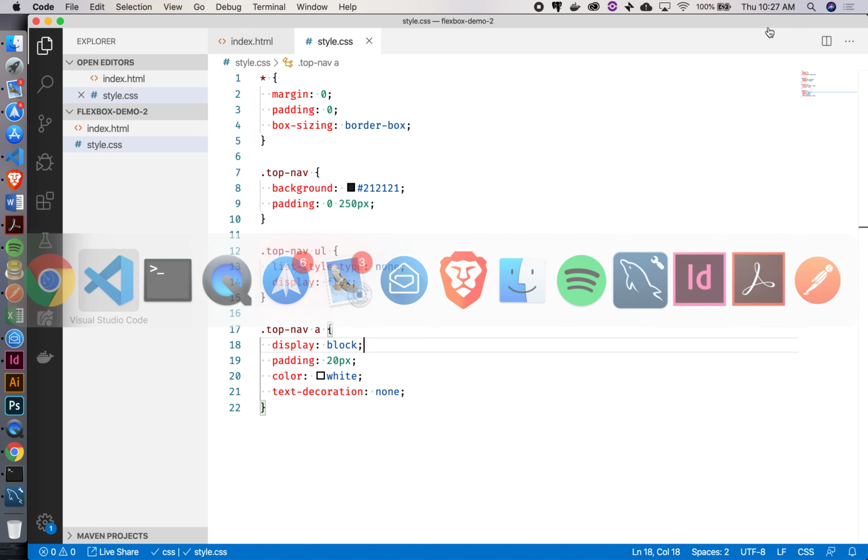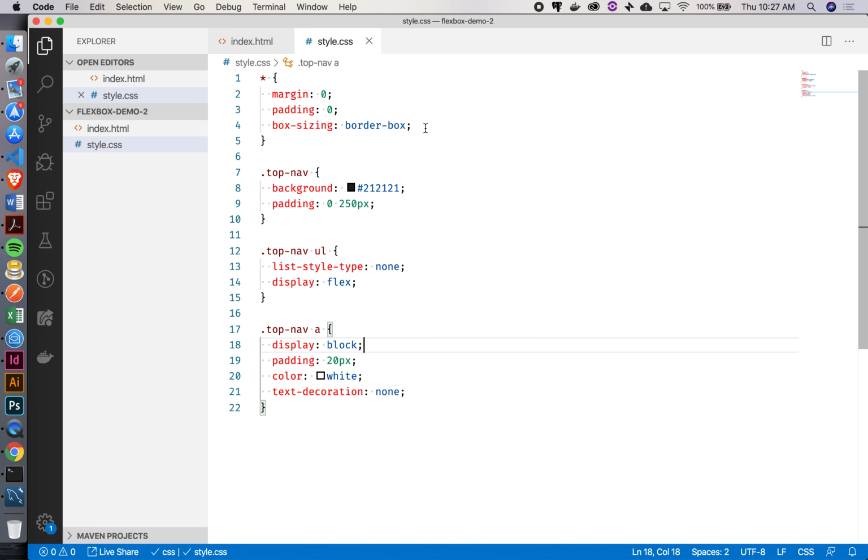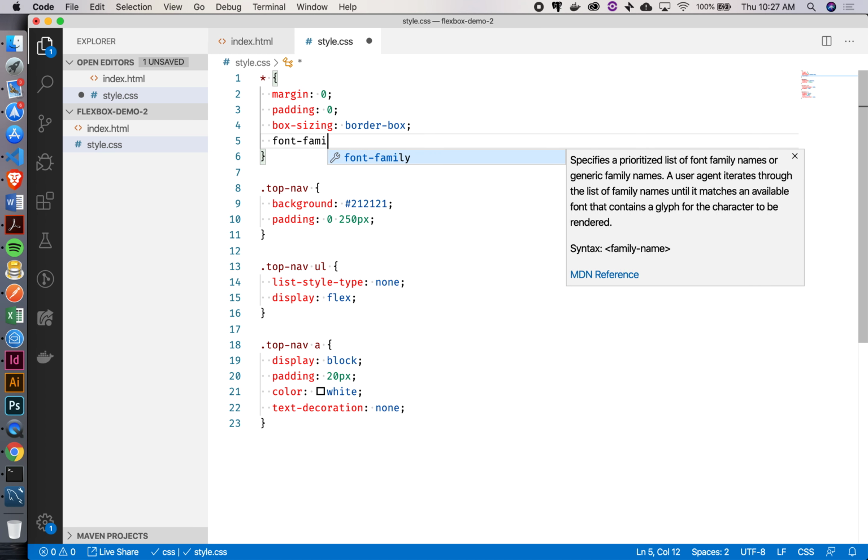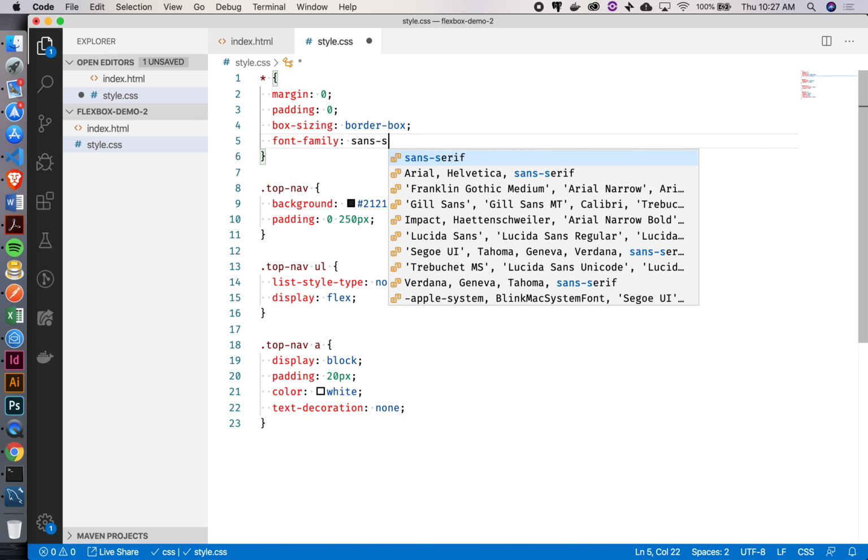All right. So let's just change the font family here because I think it's sans serif again. Serif.